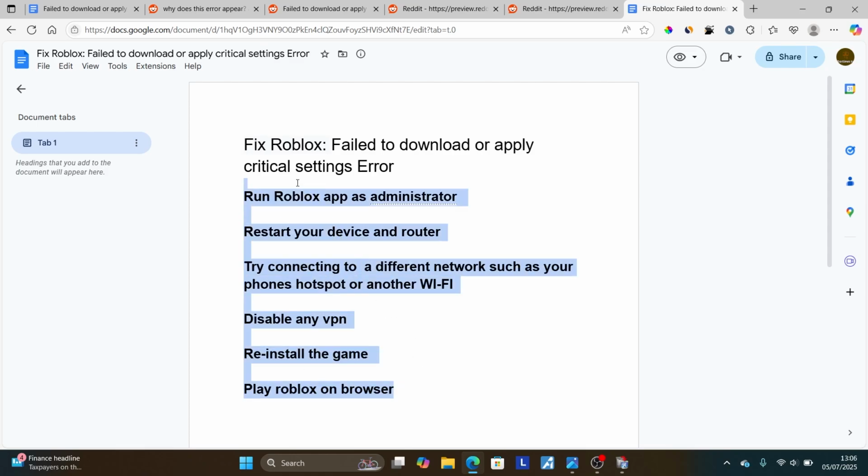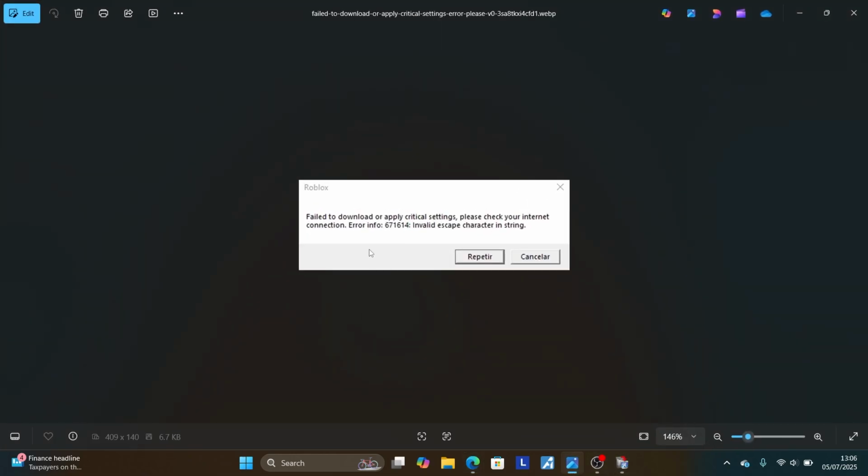But in most cases, if you follow all the instructions here very carefully, it will help you resolve this problem, which says failed to download or apply critical settings. Please check your internet connection on Roblox.